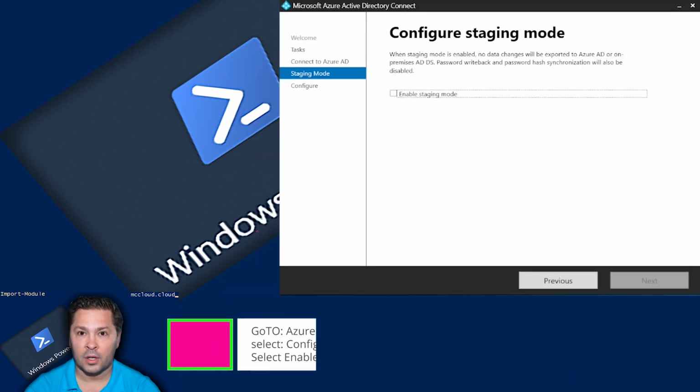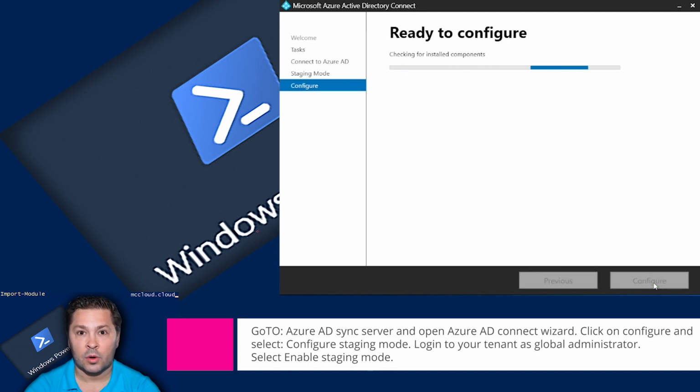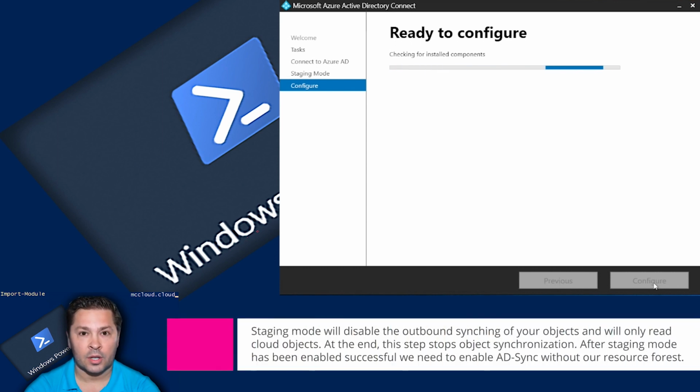Go to Azure AD Sync Server and open Azure AD Connect Wizard. Click on Configure and select Configure Staging Mode. Log into your tenant as Global Administrator. Select Enable Staging Mode. Staging mode will disable the outbound syncing of your objects and will only read cloud objects. At the end, this step stops object synchronization.